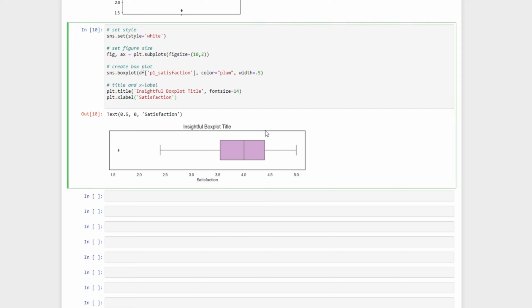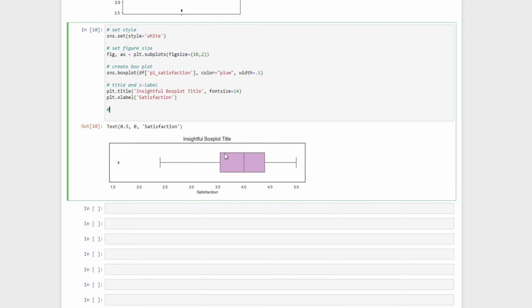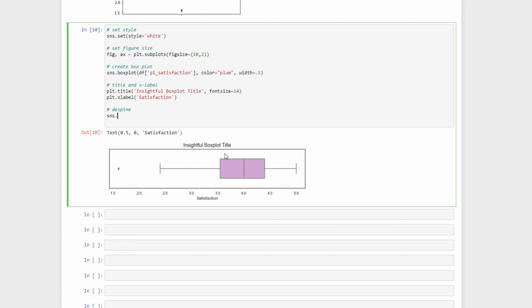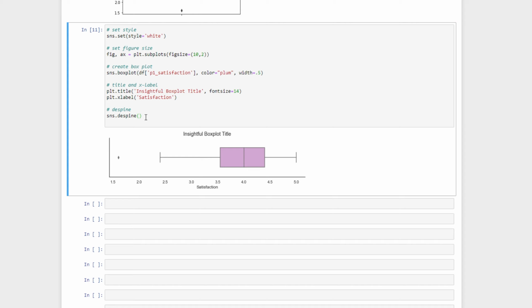Okay, and we'll want to remove some borders. I think the borders make things look a little cramped. With a single box plot, I like to keep this left border and this bottom border. These borders are called spines, so we'll despine. So let's run that and see how it looks. I think that looks a lot better.